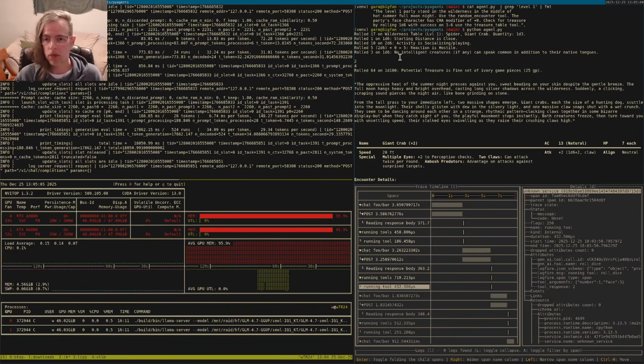So it just gives you some information though. And there's a chance that creatures might speak common. If you encounter a goblin, I think a 20% chance it can speak common. And then treasure, so it rolled a D100 on this treasure table.